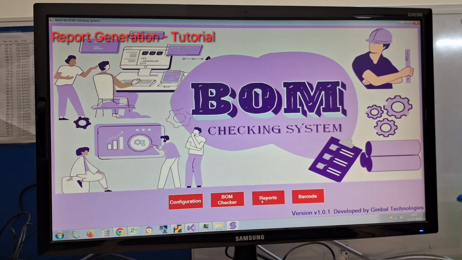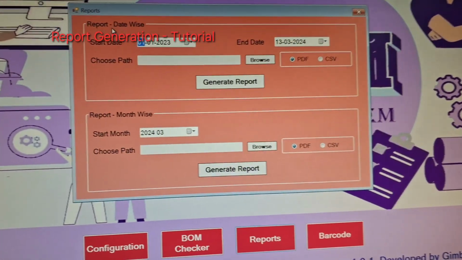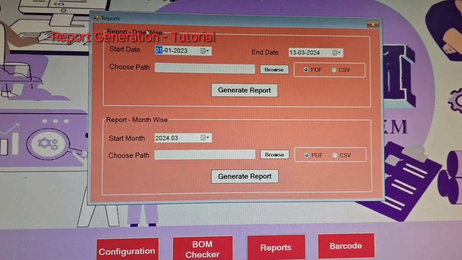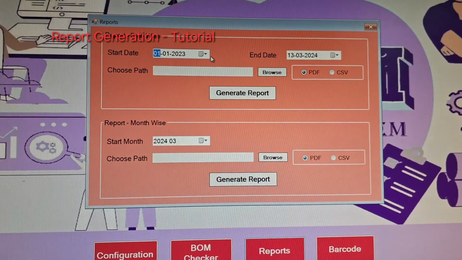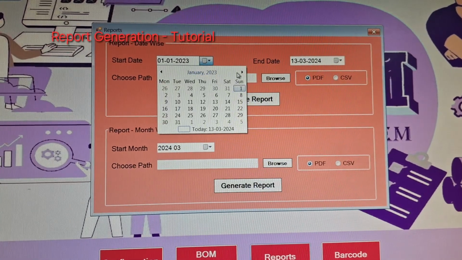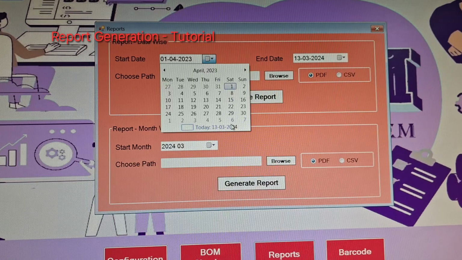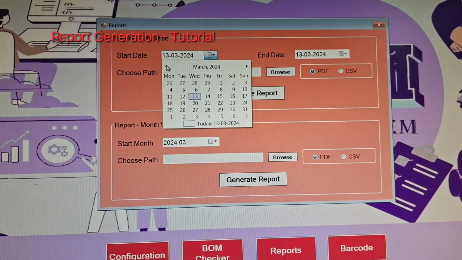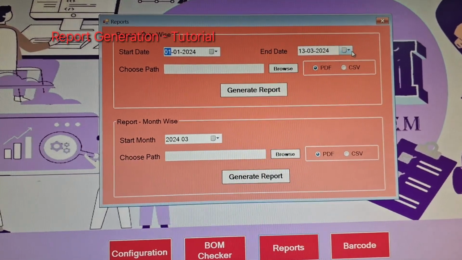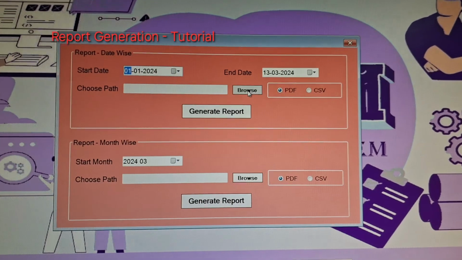Now we'll click on the reports tab here, and we'll see the report can be generated date-wise and can be generated month-wise. Right now, let us try to create a report date-wise. So you can select the date. Let's say from 1st January 2023. We can change it to 1st January 2024, and till today's date, which is 13/3/2024.